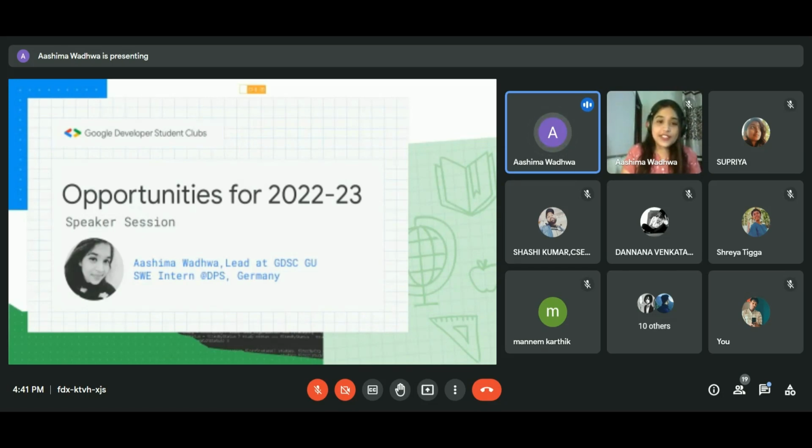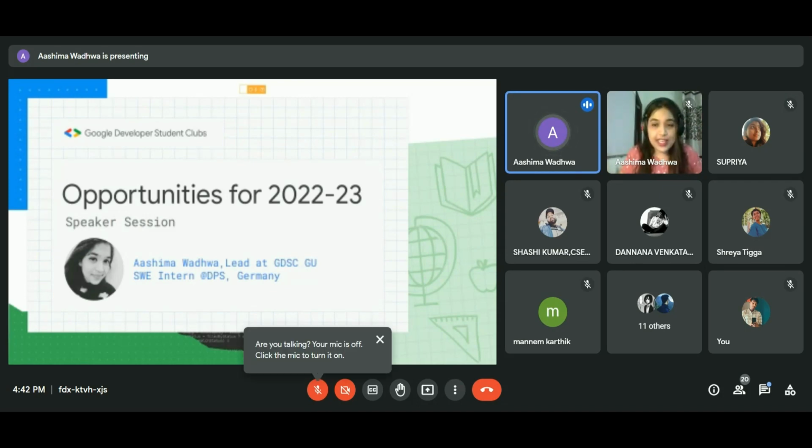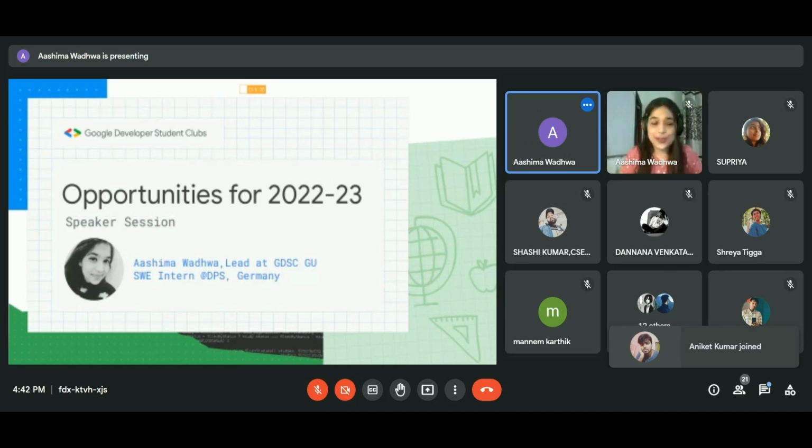So I did an internship at Digital Products School, a Germany-based company, and it was removed due to the Russia-Ukraine situation, back then, three to four months ago. Apart from it, I have also been part of the Microsoft Engage program 2022, and I am an open source enthusiast, and I really love contributing to open source. That's all about my introduction. I guess I move forward with the event.